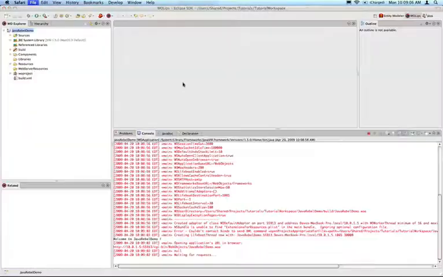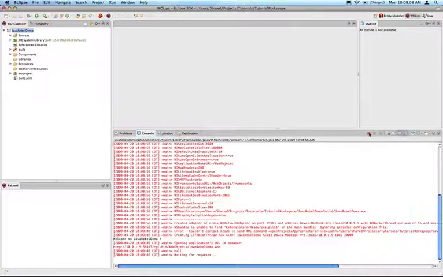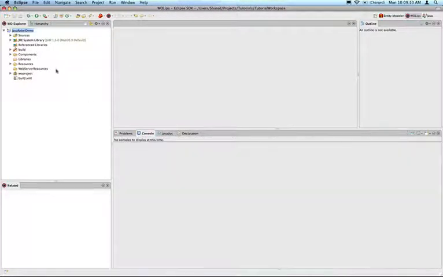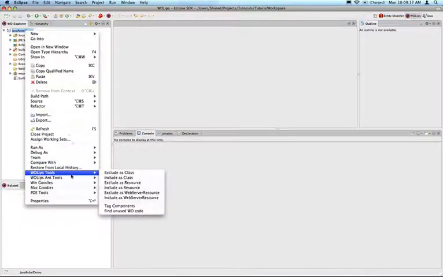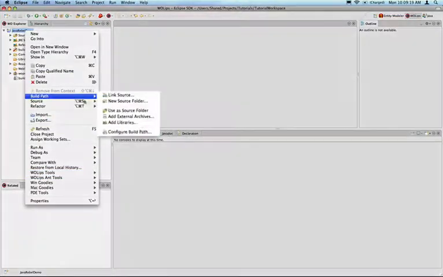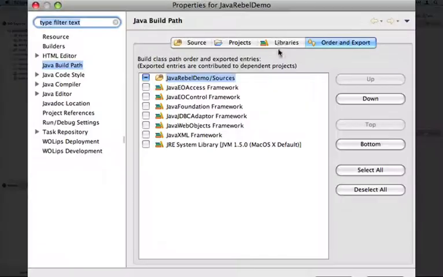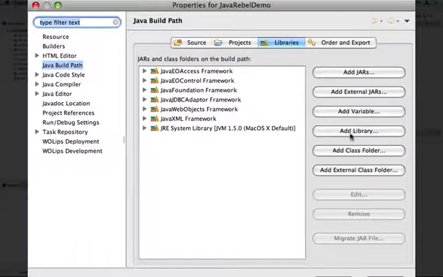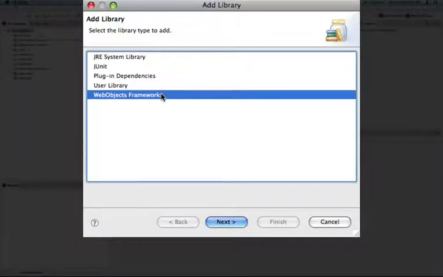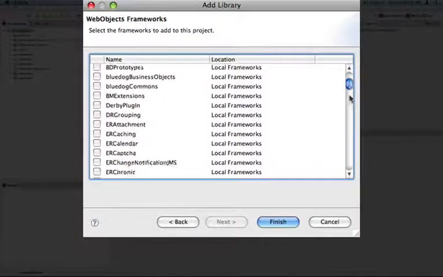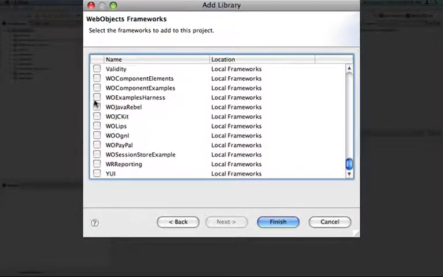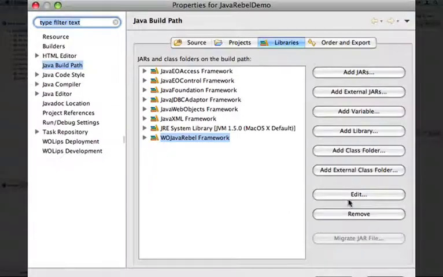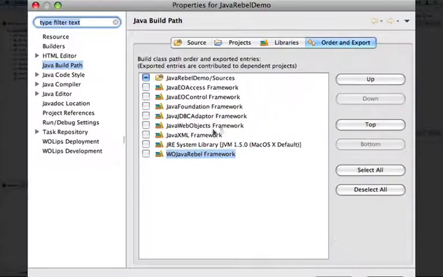Now we're going to go ahead and just close this, quit the run, and now we're going to add JavaRebel to this project. We're going to start by simply adding the JavaRebel frameworks to the build path. We're going to go to Libraries, add a library, WebObjects, scroll down to JavaRebel, finish. And now we're also going to move it up towards the top.